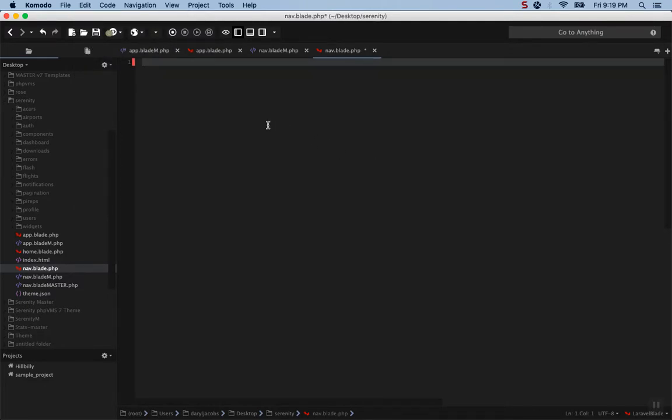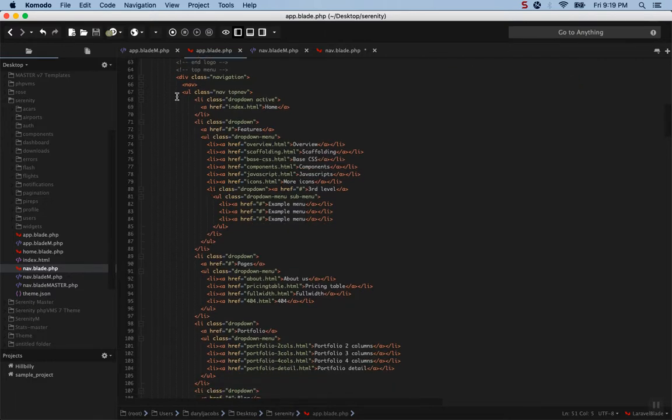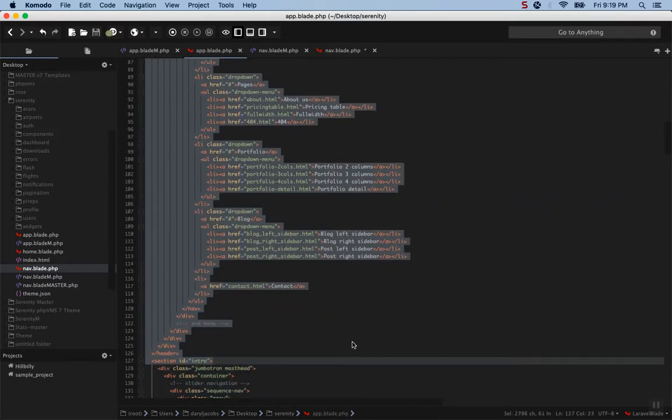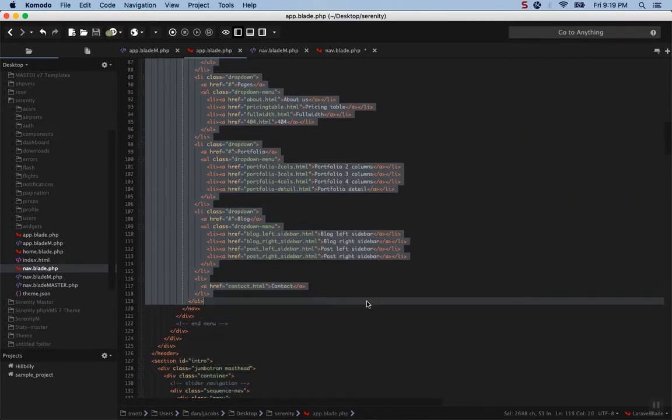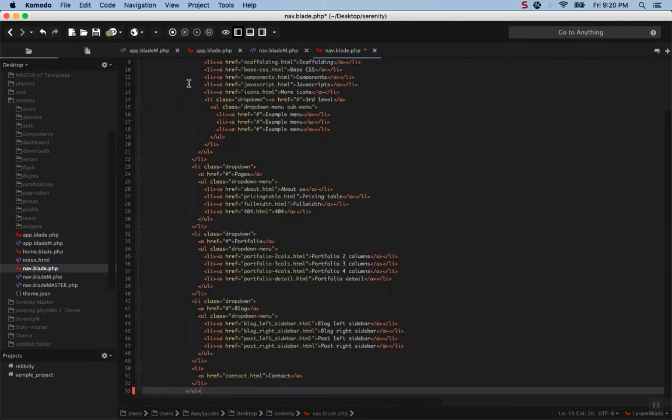So we delete all the nav.blade, go back to the app.blade, go from UL navigation to UL, leave the nav tags in there, the starting nav tag and the closing nav tag. Copy this over to the nav.blade for our navigation. Click Save.